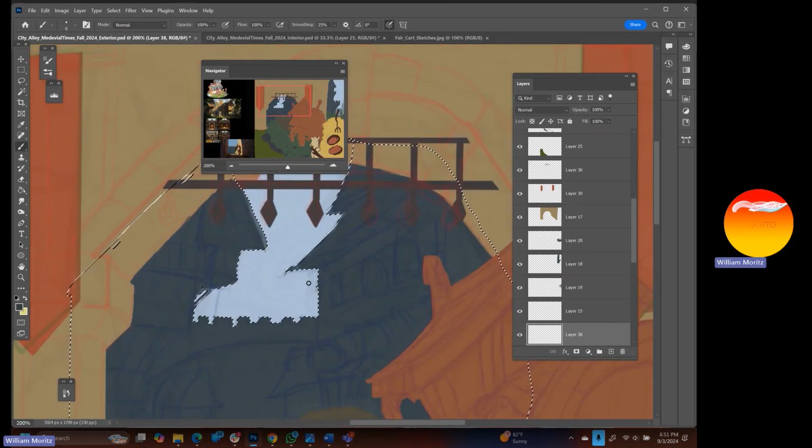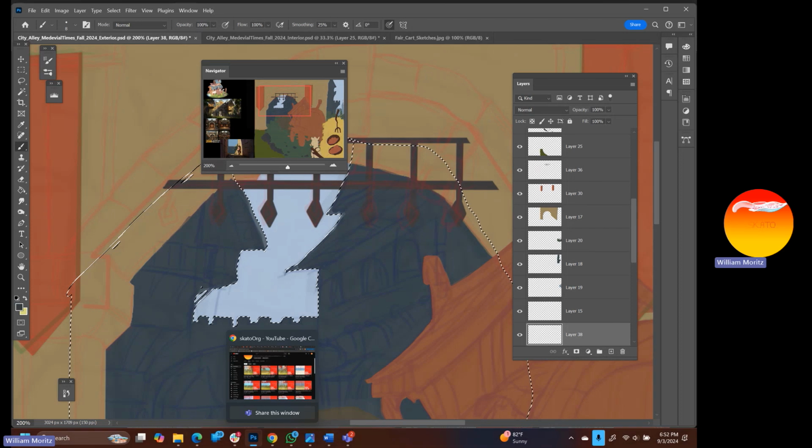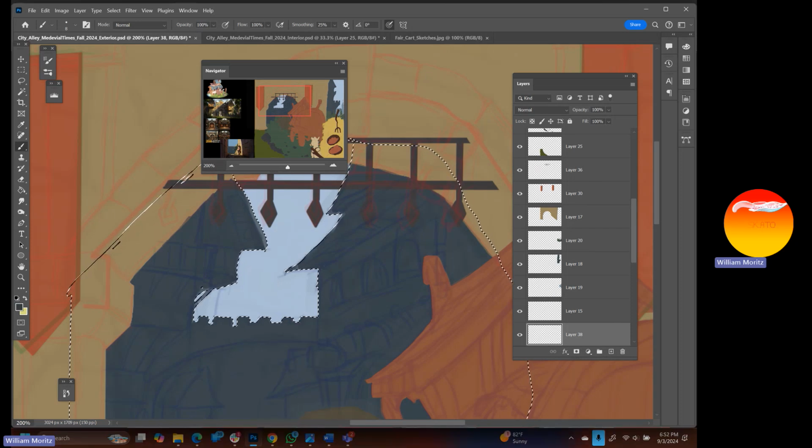And because I have gone through and done so much work here to figure out my initial sketch, my job is made much, much easier now. So I'm going to go through and start painting in my shadows.